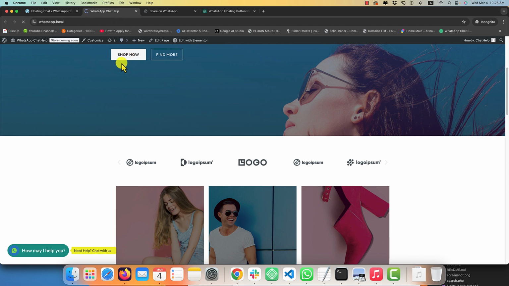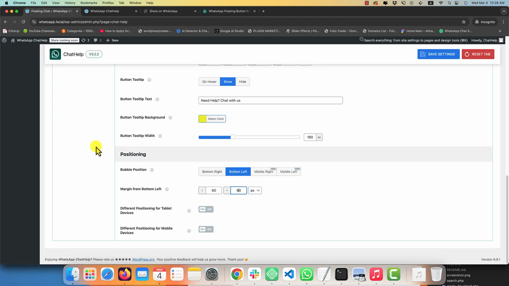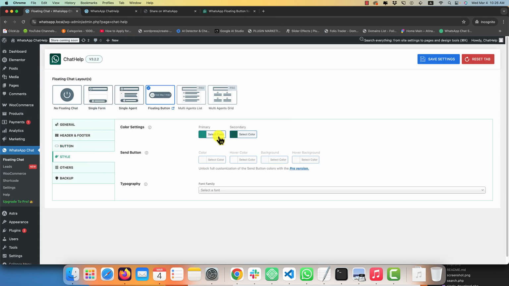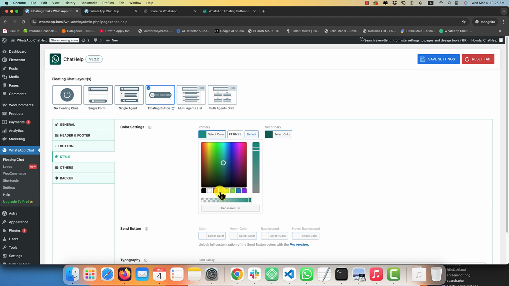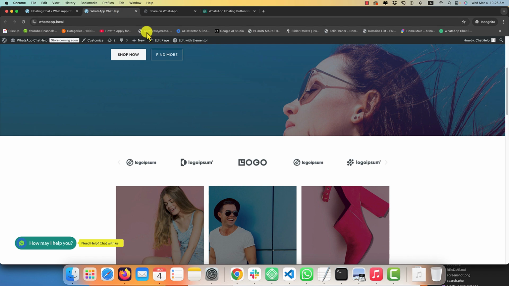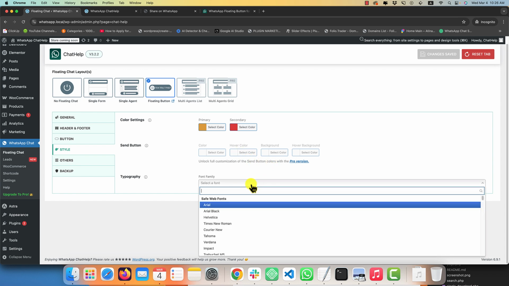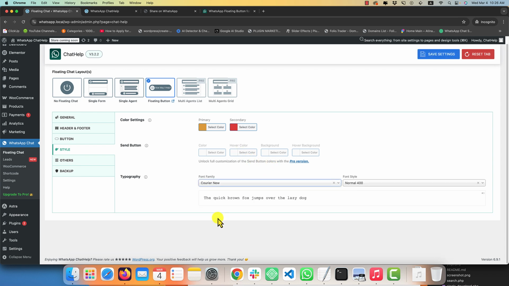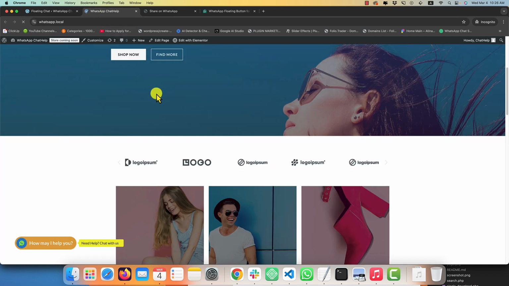Now let's move to the style settings. Here you can configure the overall colors used by the chat interface. You can define the primary color and secondary color, which control the appearance of elements like buttons and highlights. Below that, we have typography settings, where you can choose the font used in the chat interface. This allows the chat widget to better match your website design.